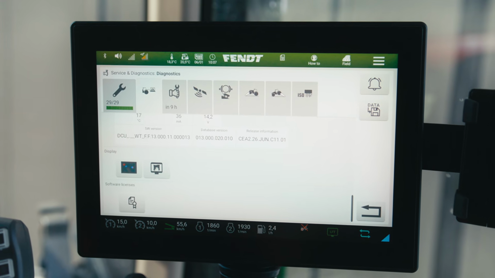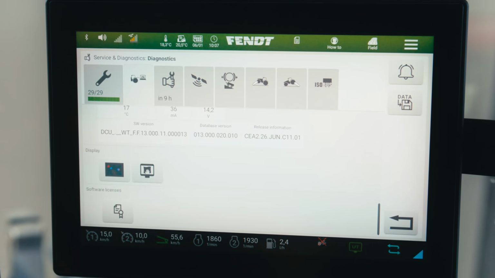In this video, you'll discover all the new features in the June 2026 software update for the FendtONE driver's workplace.